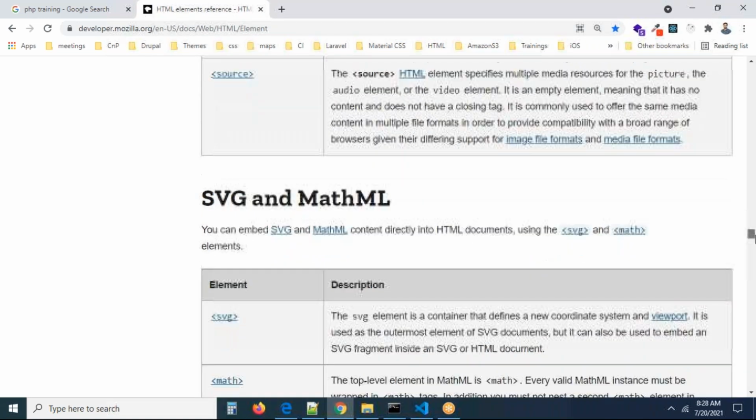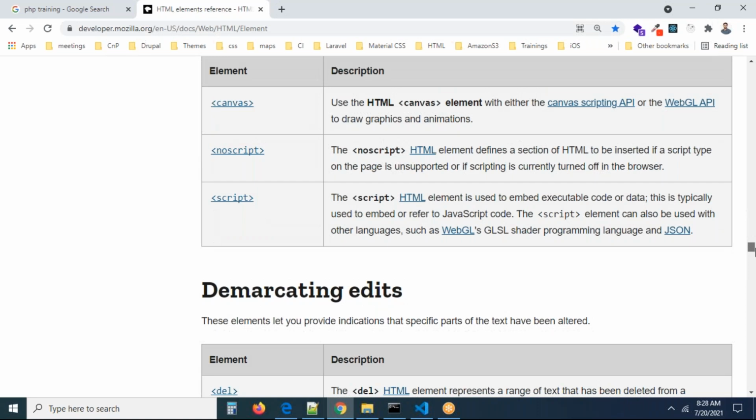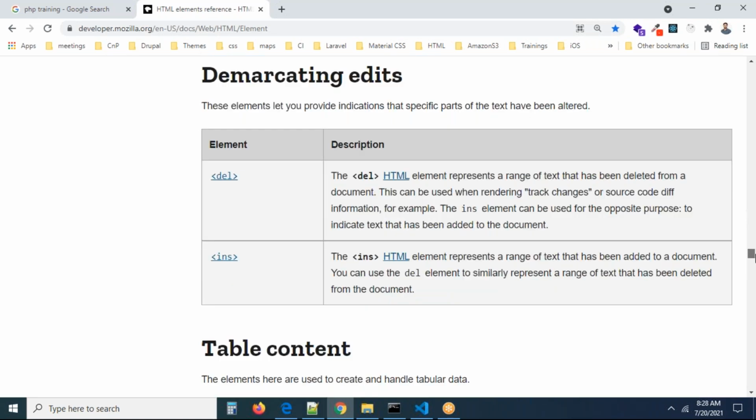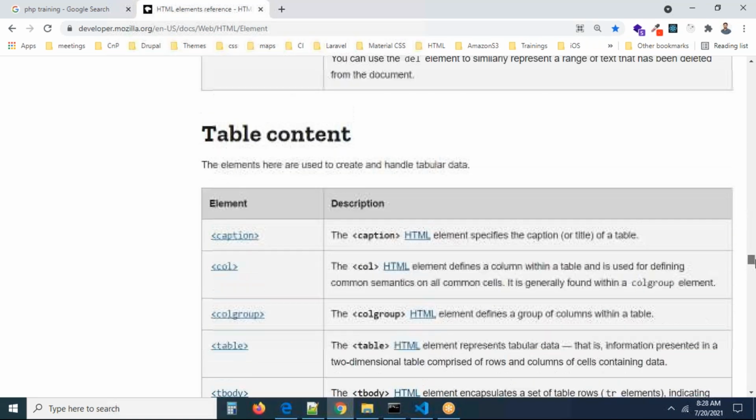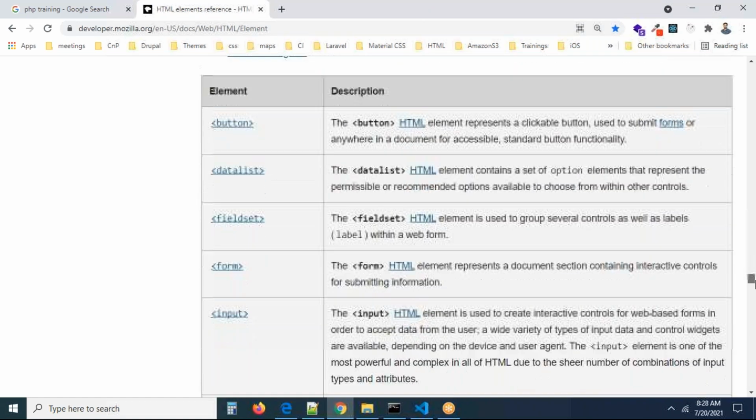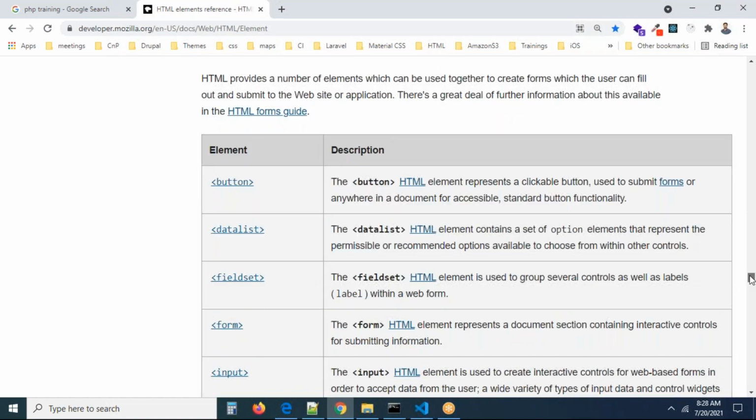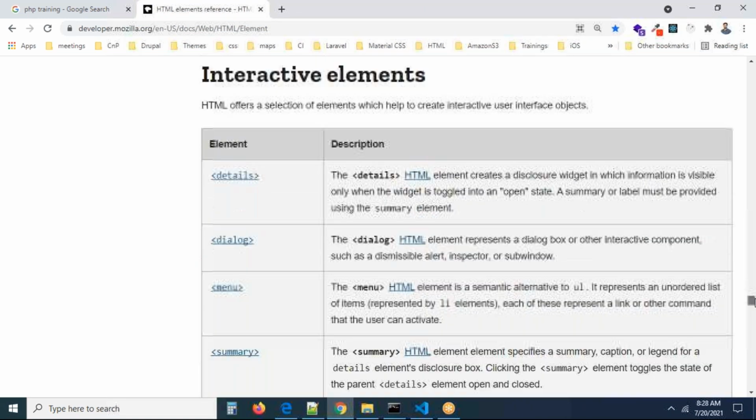Embedded content, SVG, math and XML, scripting elements, and edits and something like this. Table content, table tag and all. This is form elements. That is simply a category I told you, right? So like this, we have many. But don't worry, I will provide you the maximum in the sessions, right?